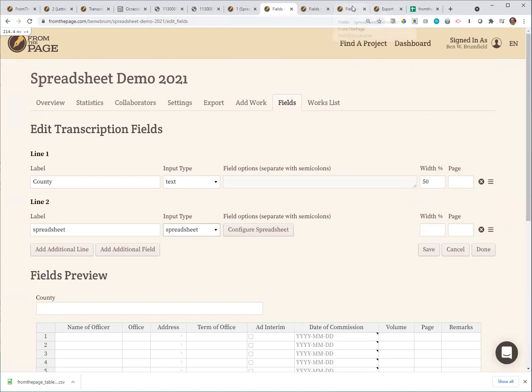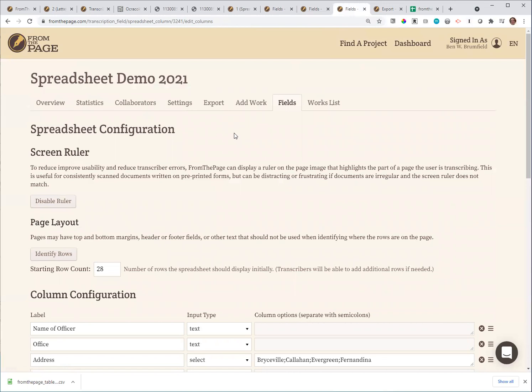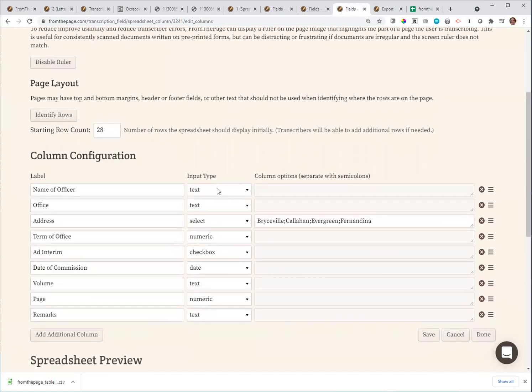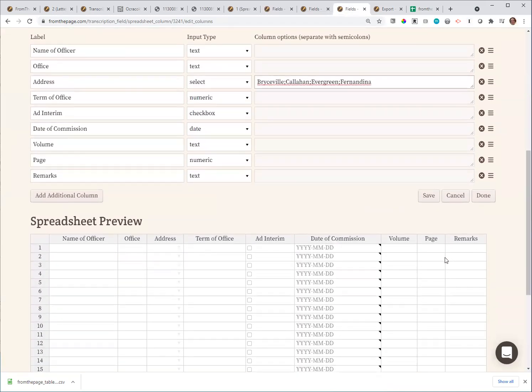Configuring the spreadsheet gives you a very similar screen to the one we just saw, only this time we're configuring the columns that will be part of this embedded spreadsheet. The columns can be text, as we saw for most of them. They could be numeric or checkboxes or dates that all have this validation, or they can be select lists like this one. That gives you the opportunity to provide a controlled vocabulary, which will be filled in for transcribers. You can also see a preview of what the spreadsheet will look like once you save the configuration.